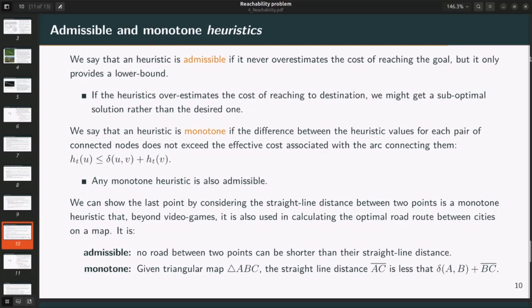And then the monotonicity is related to the cost of reaching C from A, for example. Let's suppose that we don't have the edge AC, but only AB and BC, and that the distance AC is our heuristic. Then definitely the distance between A and C will always be less than the cost of reaching B via A and then considering the distance from B to C.